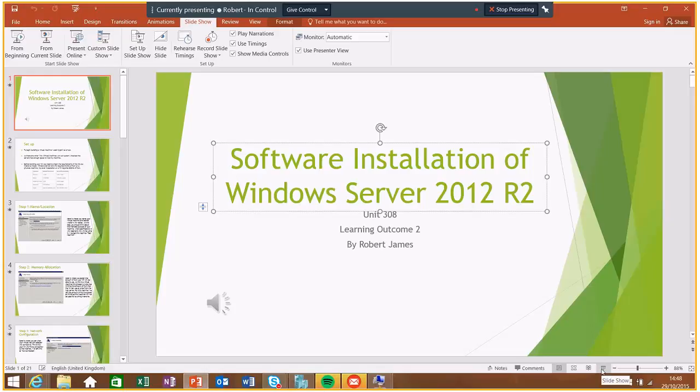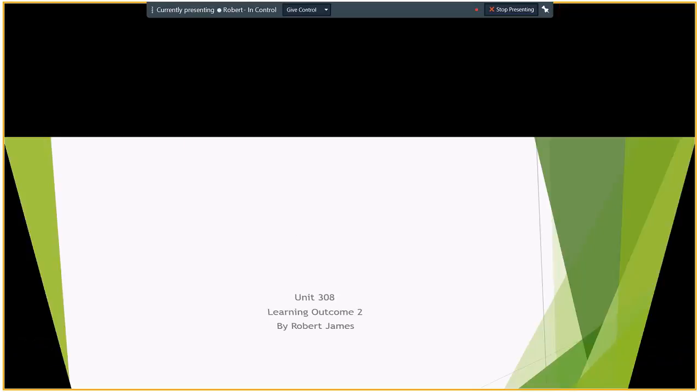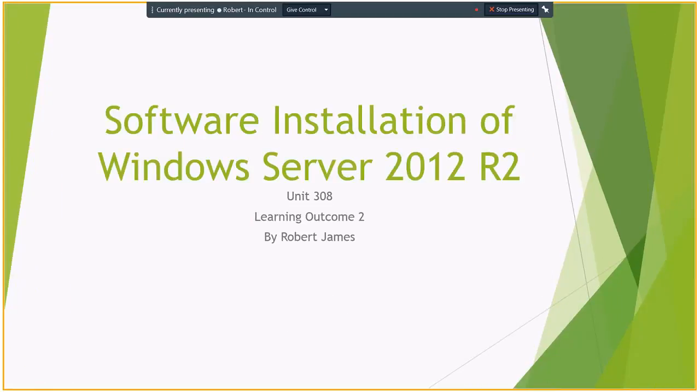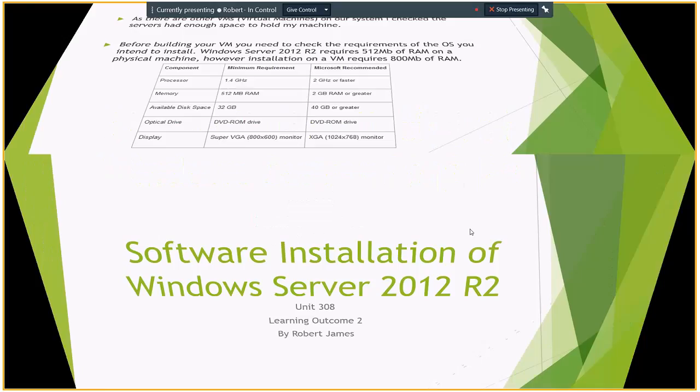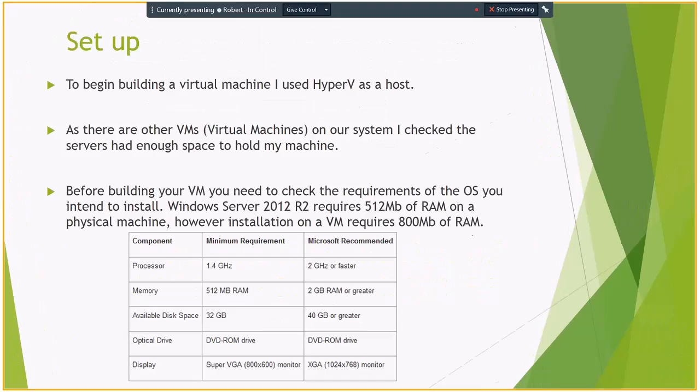Would you like me to put this into slideshow? Yes, please. Okay. So I guess we'll just start off with the introduction here. This is also on a timer, and this is basically the requirements that you'll need before you begin, and it's good to set the requirements for the server that you're going to build. It's good to understand them.